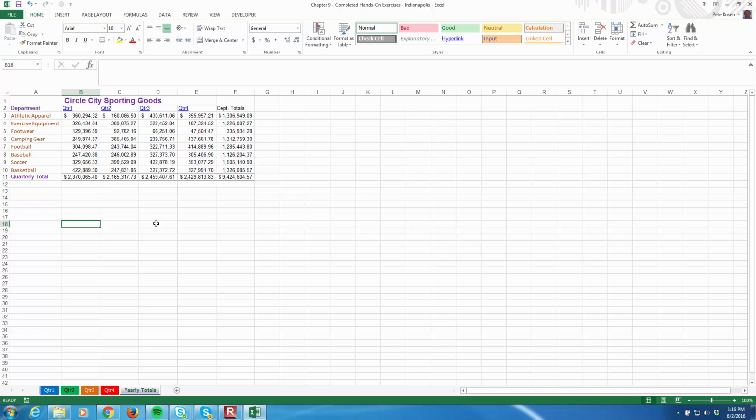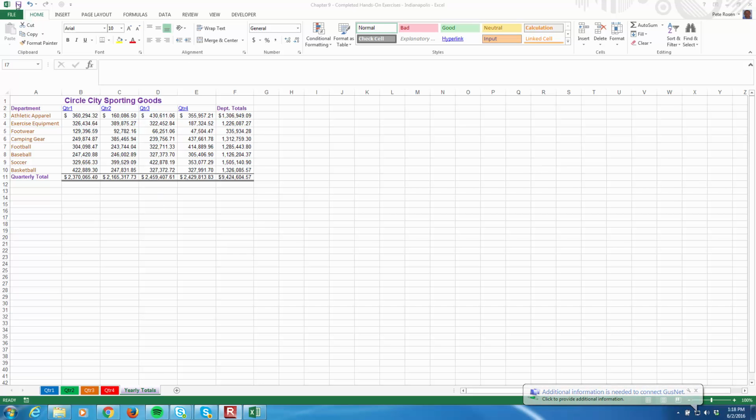Okay, so now we have our summarized worksheet. We've learned how to write a 3D formula, and we have our summarized worksheet for the yearly totals. Okay, now we're going to move on to the step where we link the workbooks, and what we're talking about there is using multiple files.